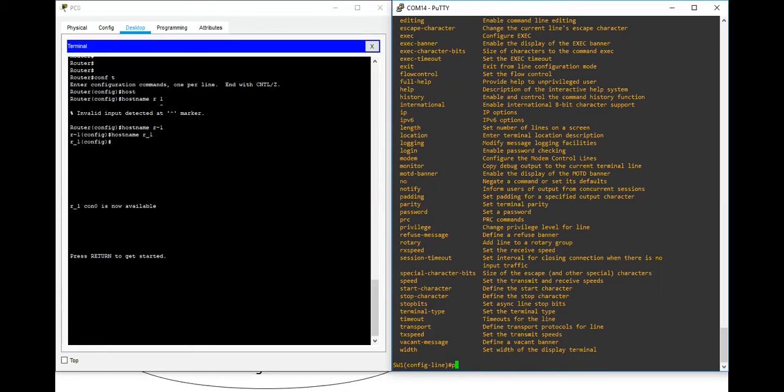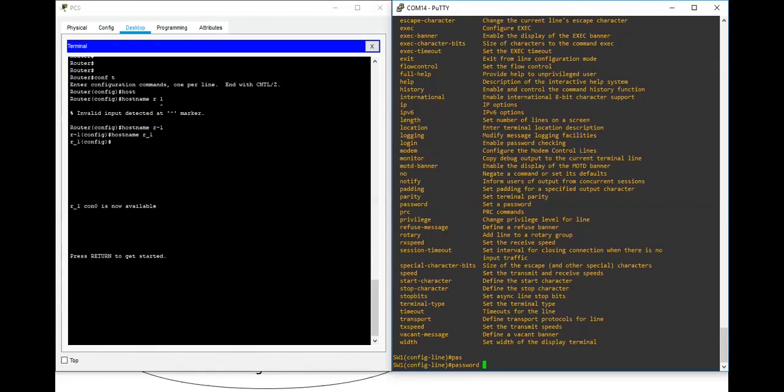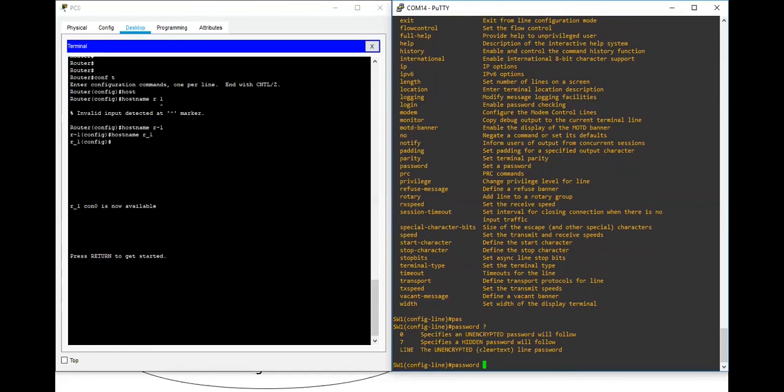So I type password, then the password I want to use. So let me just do a question mark. So the password, and then I can specify, if you do 0, it specifies an unencrypted password will follow. If I type 7, this means it specifies a hidden password will follow. Then password line, the unencrypted clear text password. Fine. These are options you can do, but then you can just go and type the password straight. There will be no form of encryption whatsoever, right?